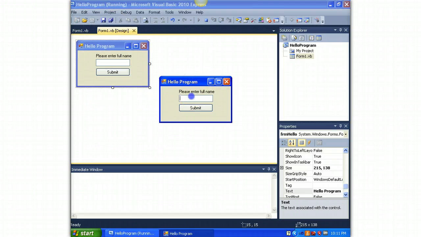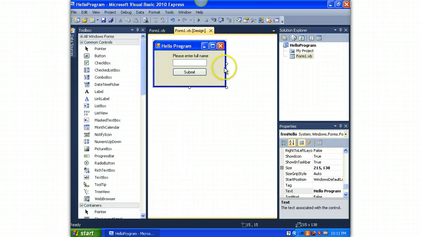Here it is. Please enter full name. Go ahead and put Chuck Conkle. Click submit. And there's my message box. Hello, Chuck Conkle. Now let's go ahead and talk real quick about once you finish an application, how to package it and send it to each week's Dropbox.